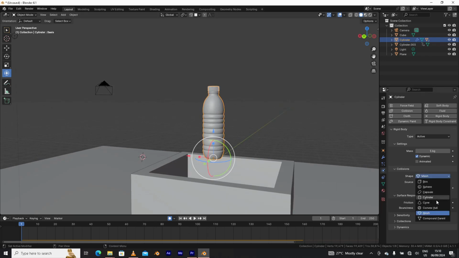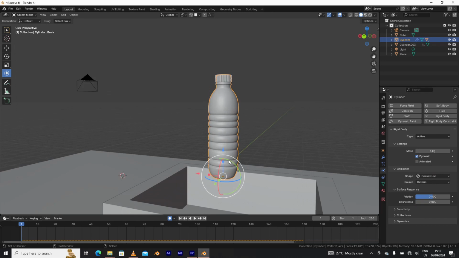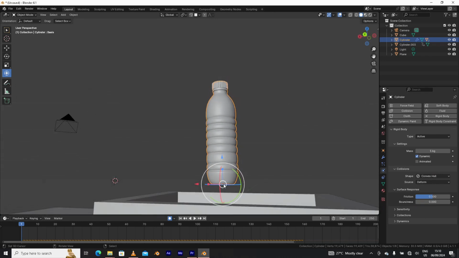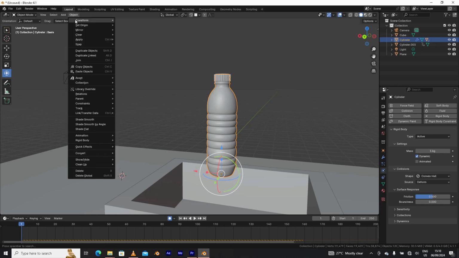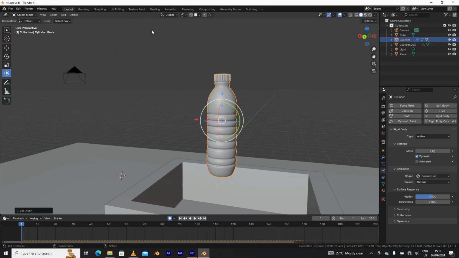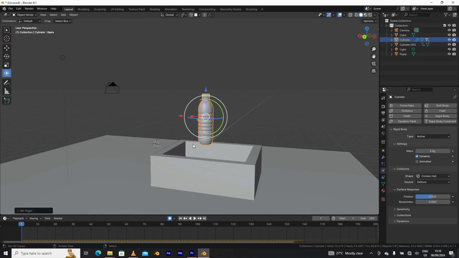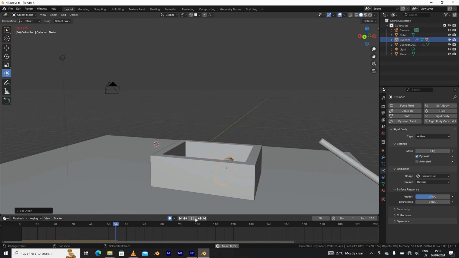Let's change it back to convex hull. All right, but I think we need to change the origin from this point to the geometry of the bottle. Okay, so click object, set origin to geometry. Okay, and we can now press play. It stays there, it hits it, and it falls down properly. It doesn't force itself to stand up.